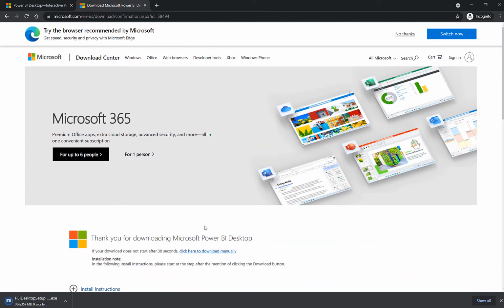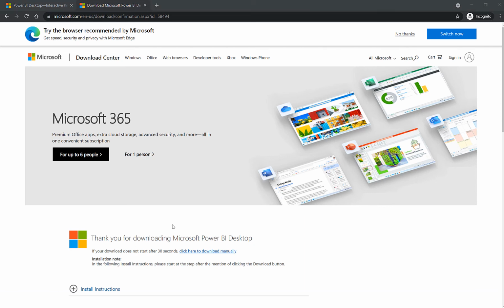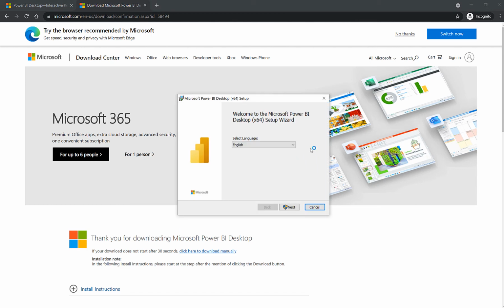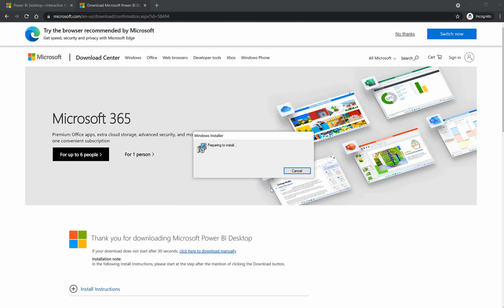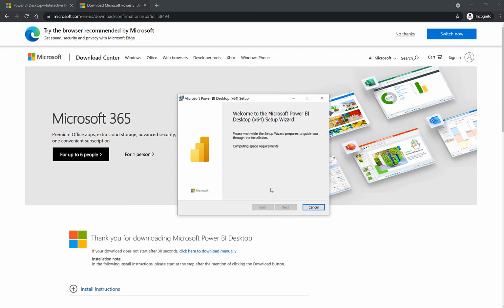So that's where download is about to complete. And I'll open this exe file that you see. So if I click on this, it will launch the installation of the Power BI desktop application. You can select a language, click on next, and you can see it's preparing to install the Power BI.